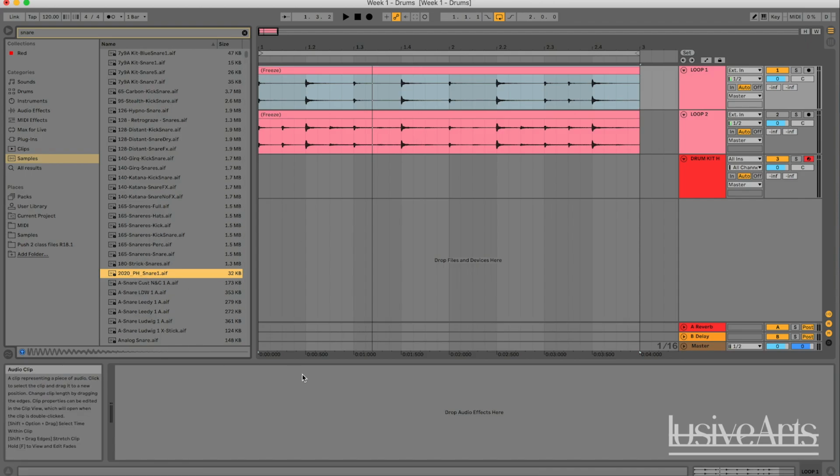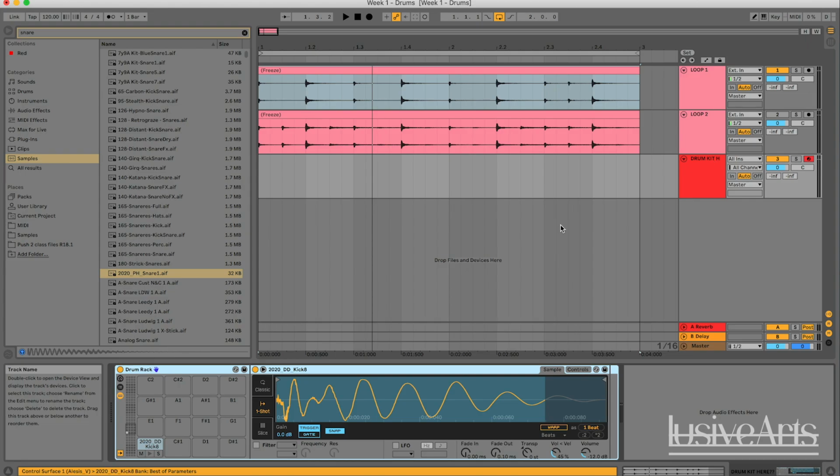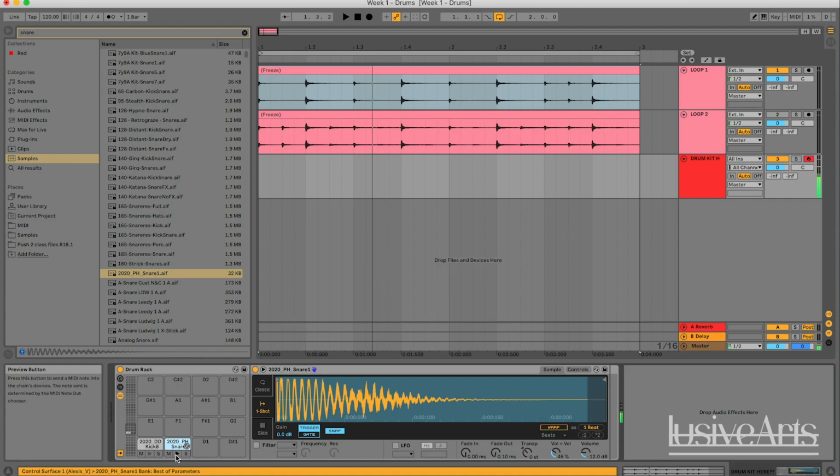Obviously I clicked this track, so I've lost my drum rack down here. What you do is come over here, double click our drum rack again, and you'll see it pop up. So I'm going to drag this snare right next to the kick here. So I've got my kick and my snare.